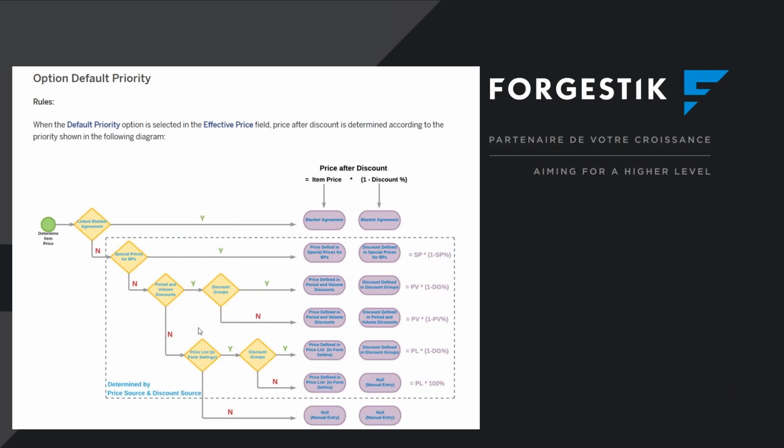Of course, we have the price list, which everyone knows what the prices are. We have a customer that is linked to a price list, and we have an item that has a given price in that price list. So that price will come up in the sales order.